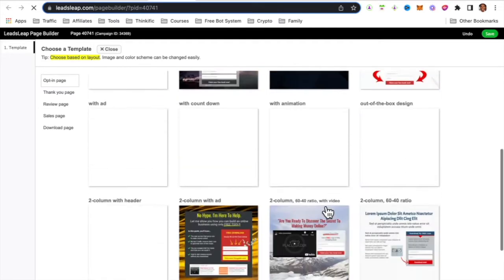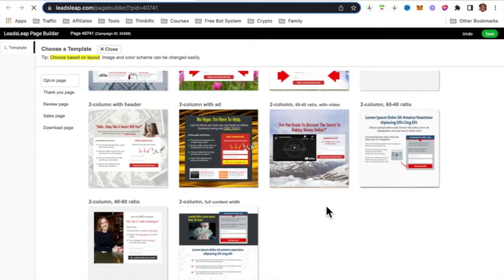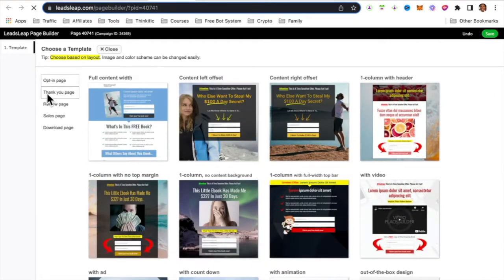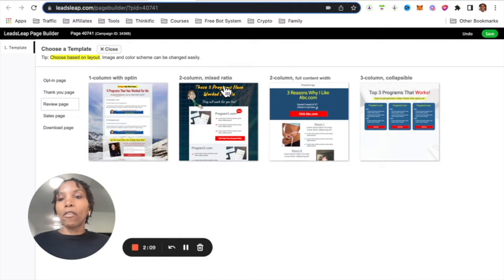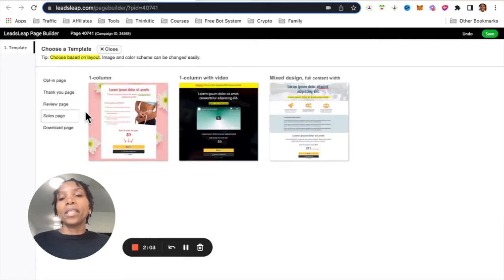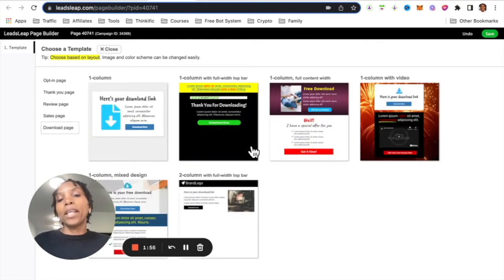So you can see we have different opt-in pages here. If you want to build your list, this is so important. We have thank you pages after they opt in, they can land on that. We have reviews. If you want to write reviews of different opportunities, there's templates there. And then these are sales pages. Like what I do is after they opt into the opt-in page, they have a sales page. And then there's a download page. So all these here are done for you. You can come in here and just make them your own, okay?